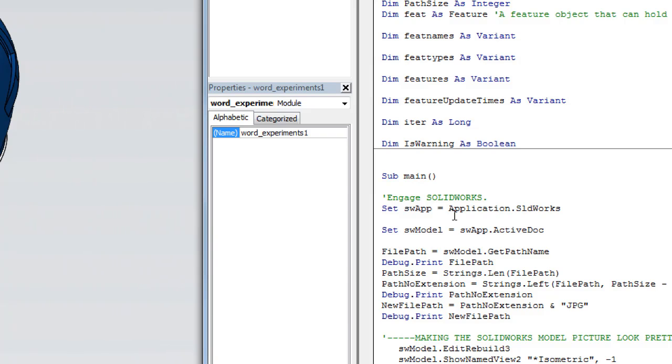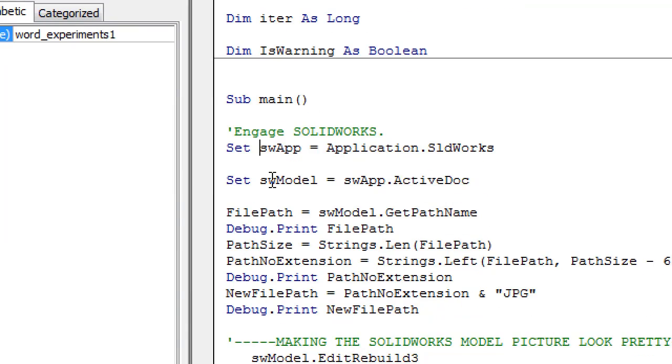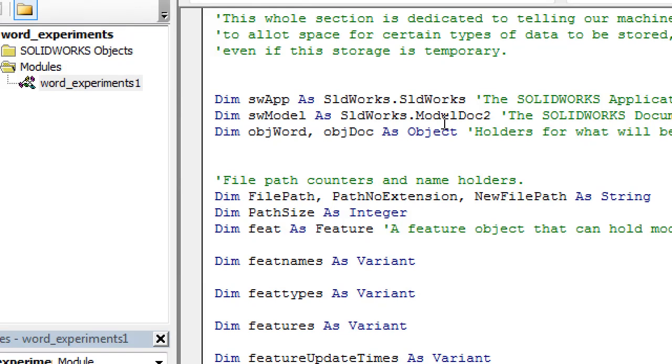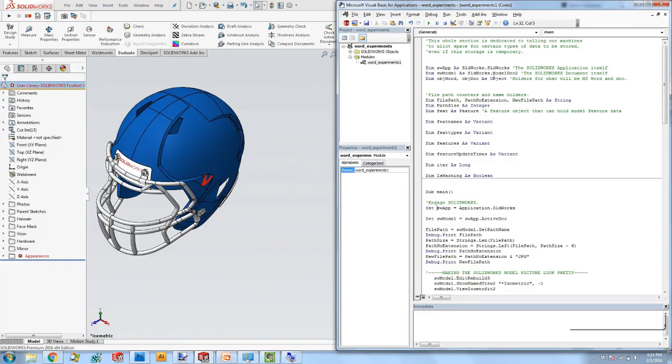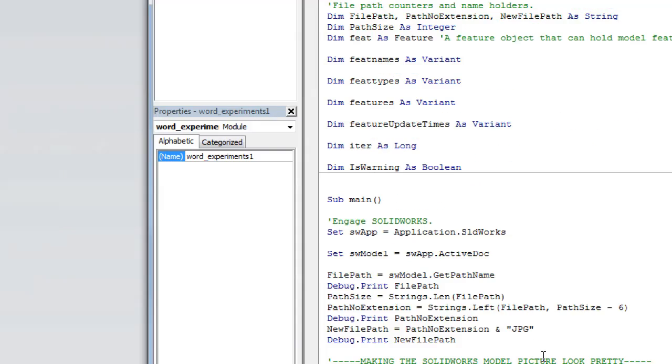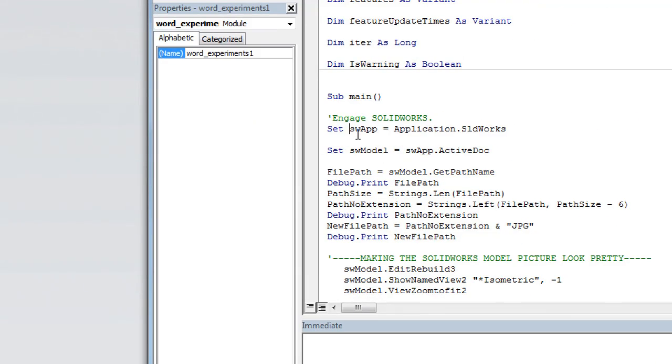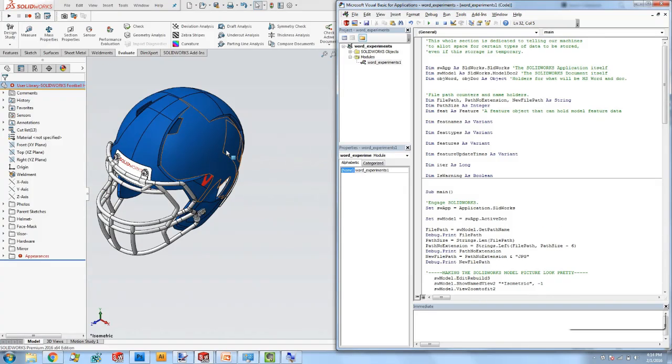And then in the very next line, what you'll see is set SW model, which you'll recall up here is where we have all of the leverageable model information at its highest level. I'm saying set SW model equal to that SOLIDWORKS app's active document. So the only document I've opened is this one. And since I have it open right in the forefront, since it's really the only thing I have, it's going to understand SW model from here on in to represent this document, this helmet.